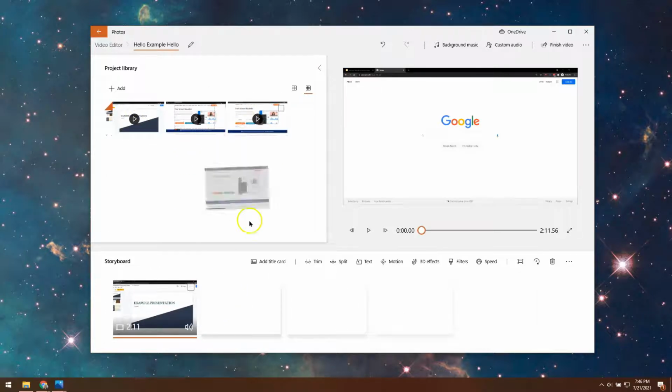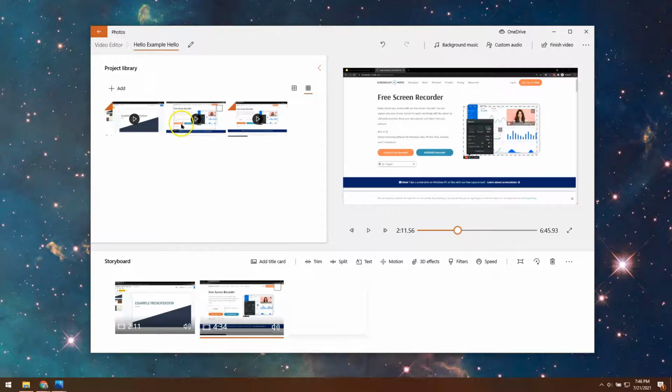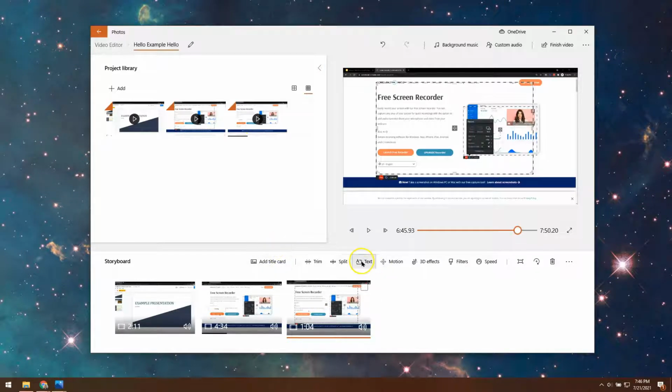All right, and now I can decide the order. Oh, I want this one first. This one has to be second. Definitely third here. And you can explore some of these features such as adding text, so on and so forth. Lots of options. Now you're all done.